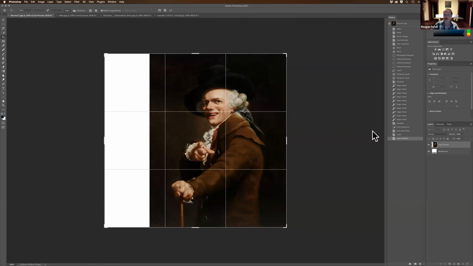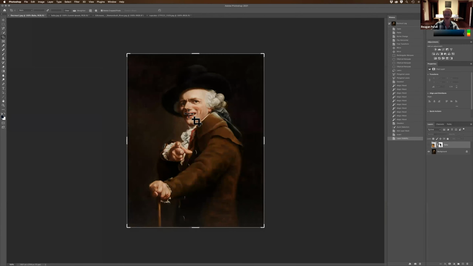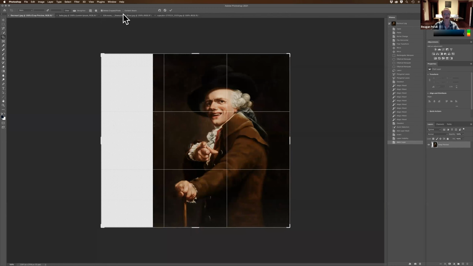Now, oh, my background is locked here. I'm going to hit escape to exit my crop. I'm going to click right here where I have the lock on my background. And now when I use the crop tool, there we go. This content aware option is available.